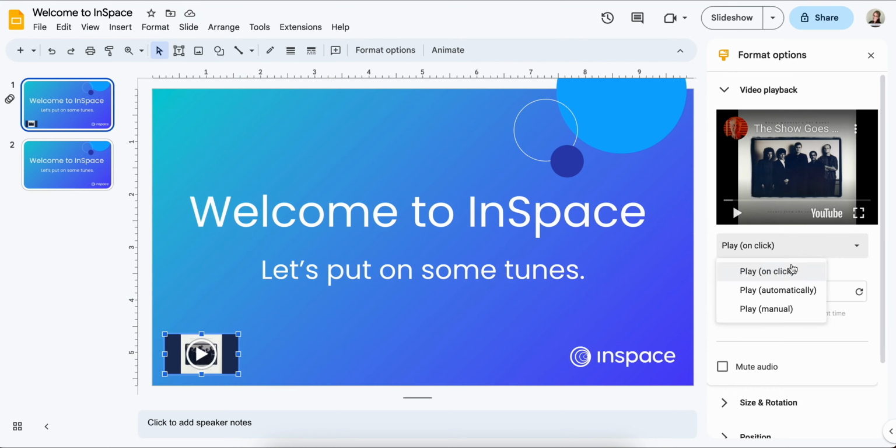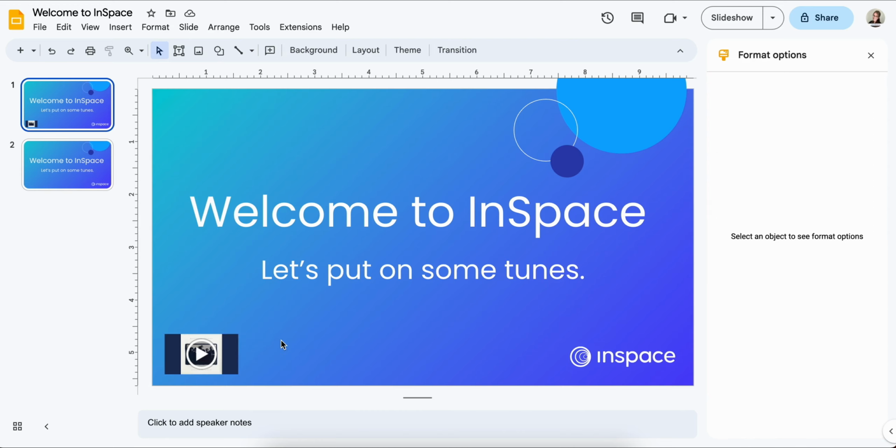We want to make sure that we change it to play on manual. Play on click means that if you click literally anywhere in this slideshow, the music is going to start to play. This is annoying. Play automatically means that as soon as you present your slides, the music is going to play. Also, usually not what we want. Play manual means that when you are presenting, you need to actually click the play arrow and then it will play when you are ready. So let's put that in the corner. It's a quick little music player.